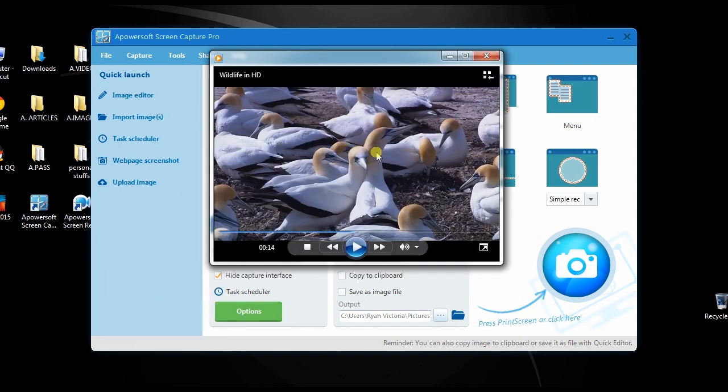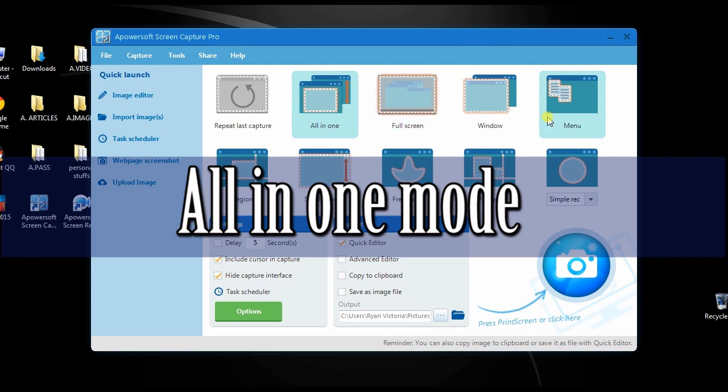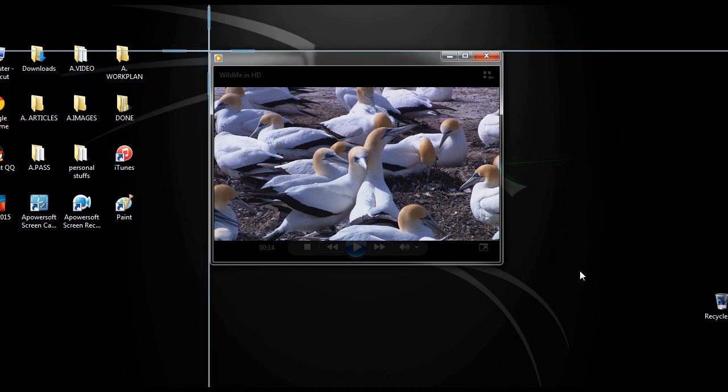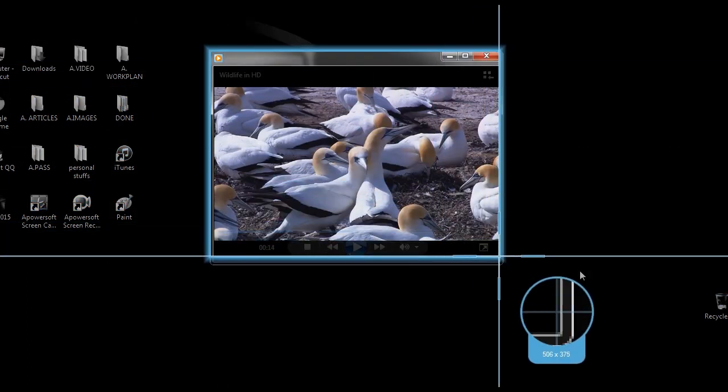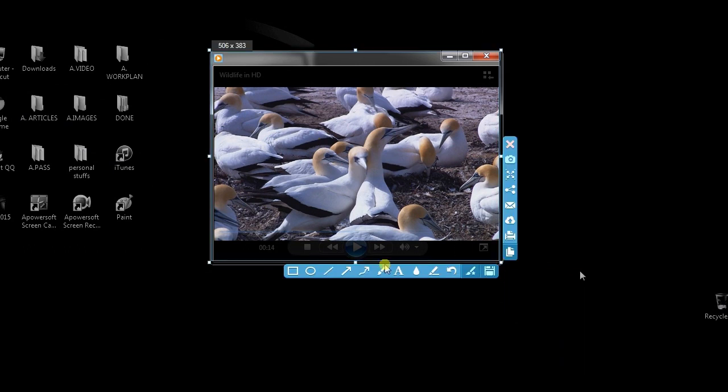Next is to choose a capture mode that you want. Now I will try all-in-one mode, with the Quick Editor. Once you're ready, just click the camera icon to launch the crosshair, then drag it along the portion to capture, then release the mouse. A preview of the photo will be displayed, along with a simple editor.